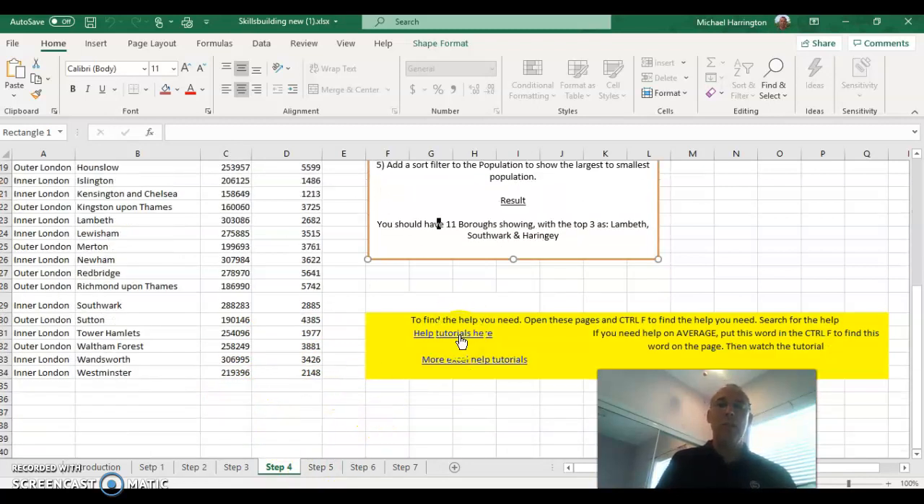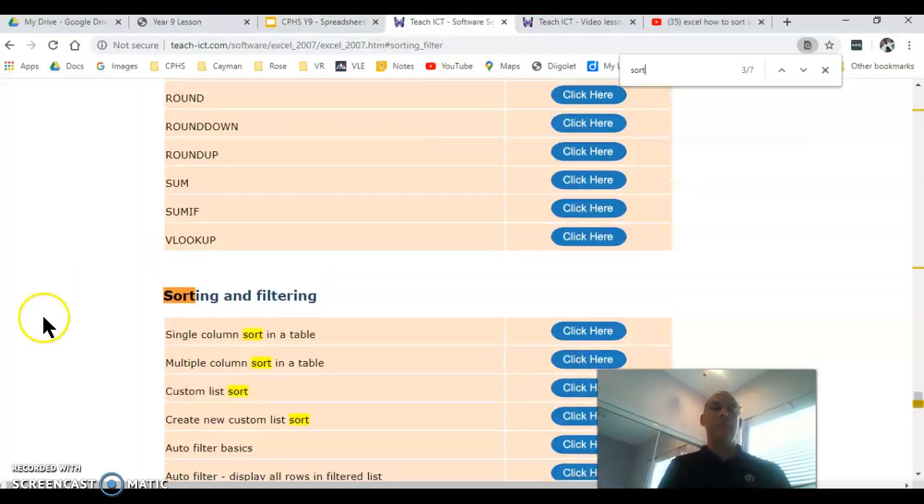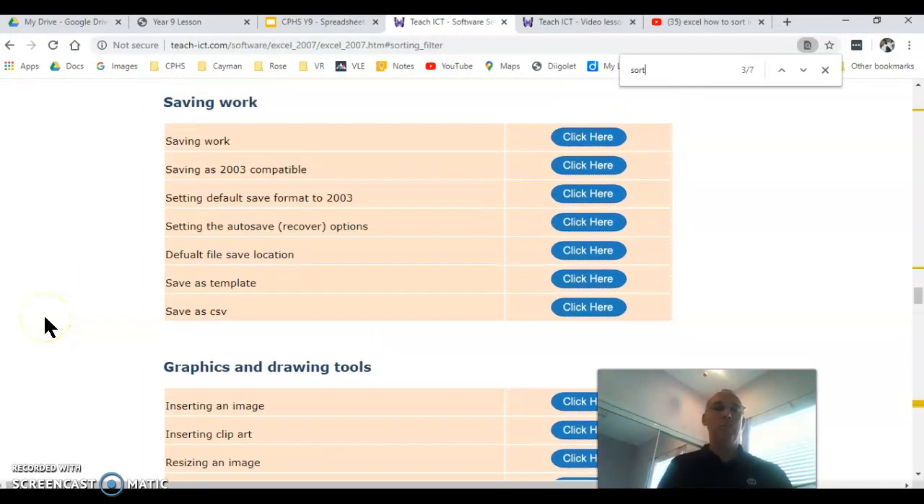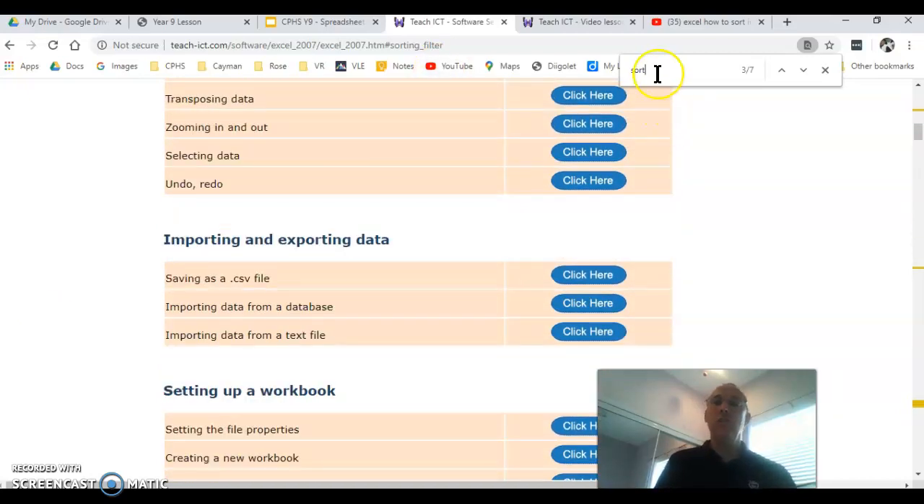If you get stuck, you click on the videos to help you, and you get various routines and functions and formulas on my Teach ICT website. Okay, you put the search in the top. Remember, fast find, Control F. Type the word you're looking for. If it's saving, you put the word save in there. If it's average, you put average in.